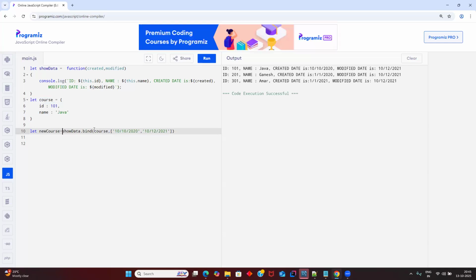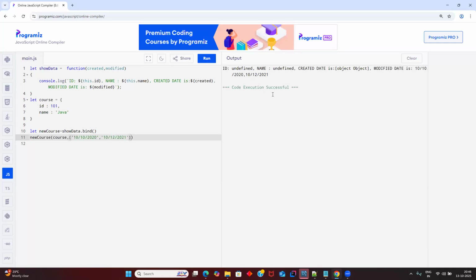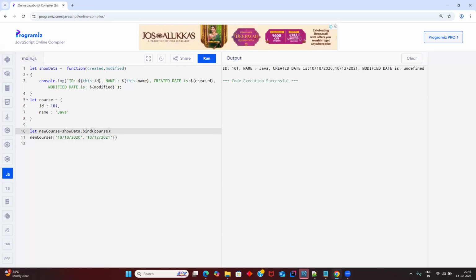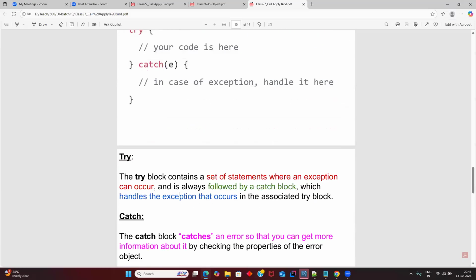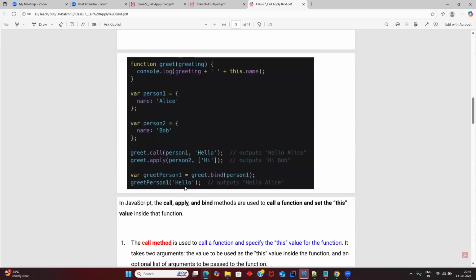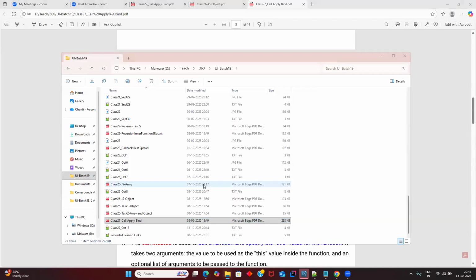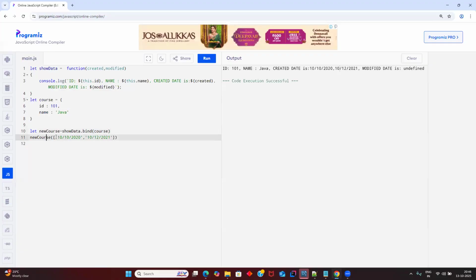Whatever parameters you are passing, you can pass them to this new course, and let's run it. One second. I think a small change I was missing. Let me check this example. Yeah, bind dot that object.